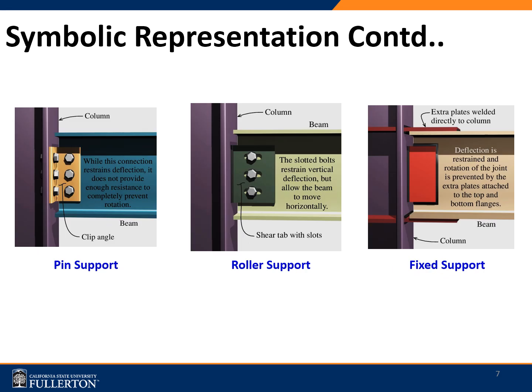As you can see here, the actual pin, the roller, as well as the fixed support may take a different configuration, as shown in the figure right here.